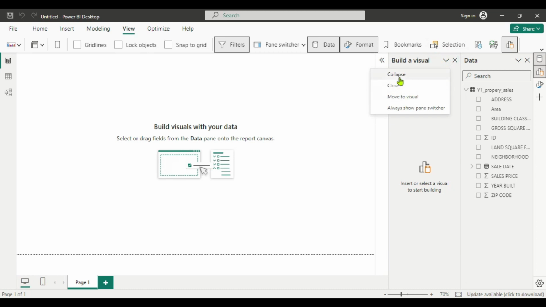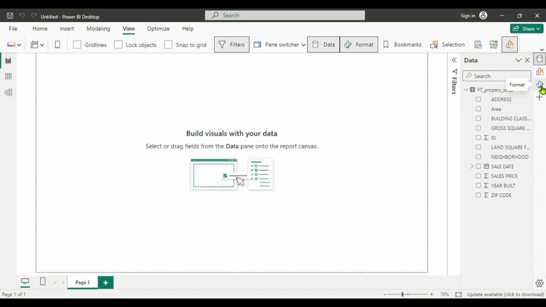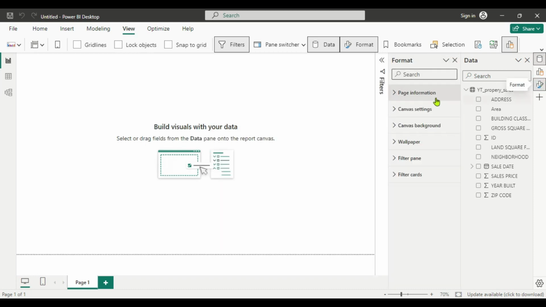Now I am collapsing this, and I want to open a format here. Again I will go to this format icon and just press Ctrl, and you can see here the format pane is open here. Likewise you can collapse all these panes. Okay, now I am again collapsing it.